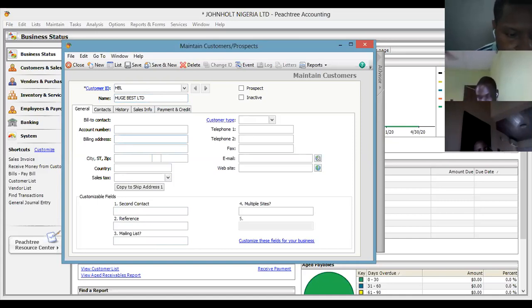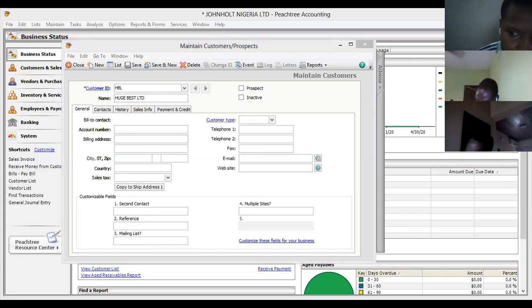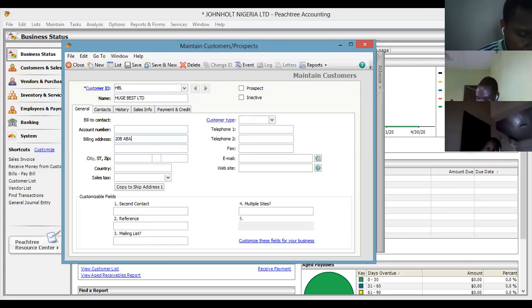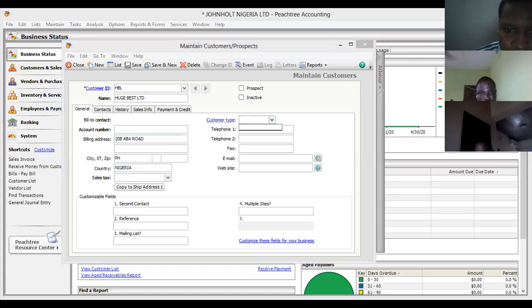What's the address? Okay. 20B, Abba Road. Upper Road, PH. Telephone? 090 88 8876 76 454. And the customer type, you can have this guy is a contractor.